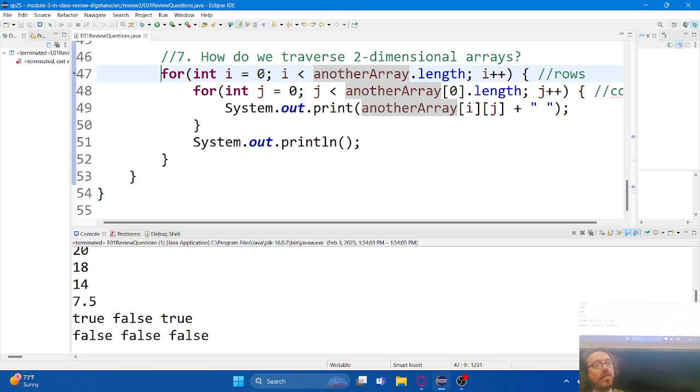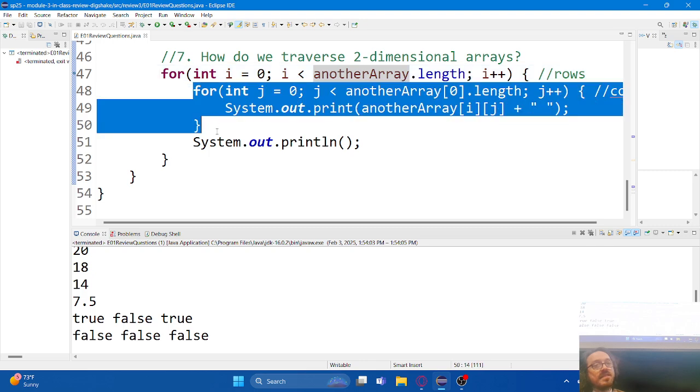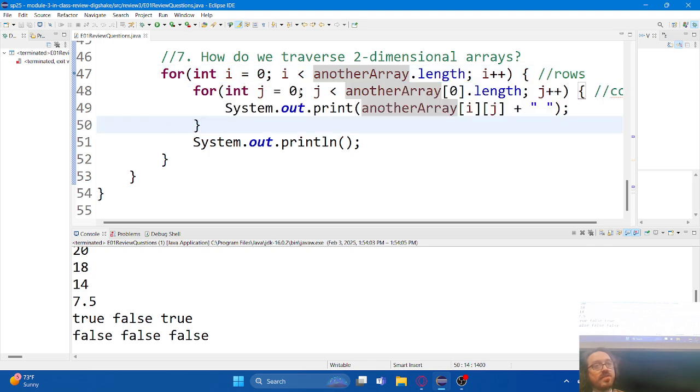I set my breakpoint here on line 47, the beginning of the loop. And because this is a nested loop, it's important to understand how this motion is happening, right?